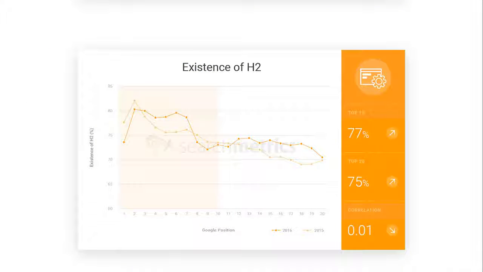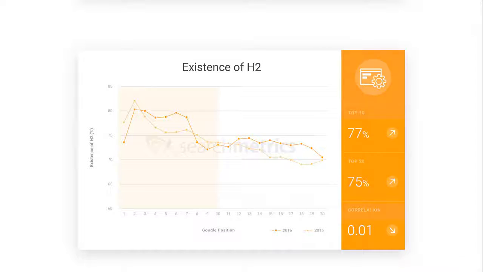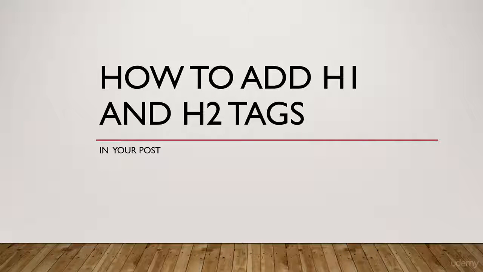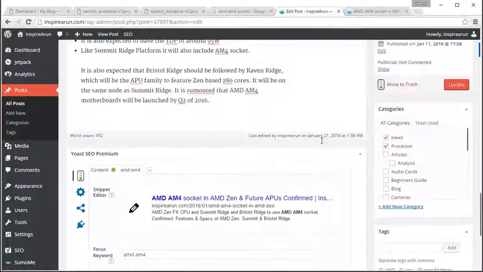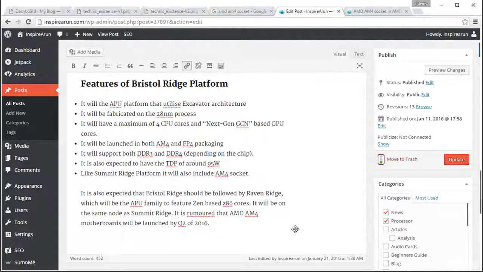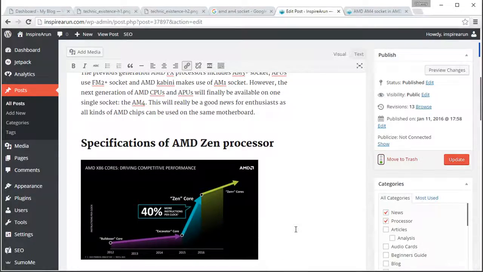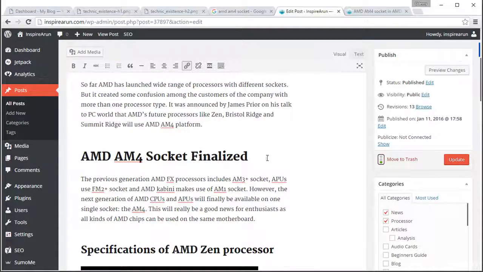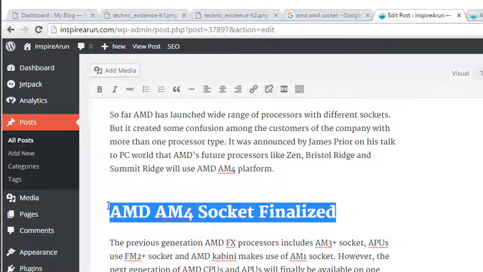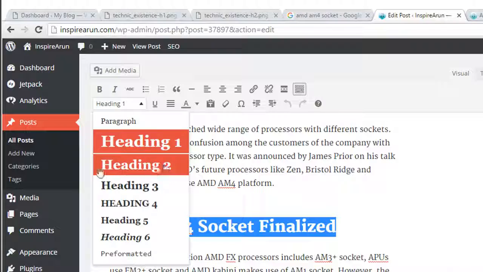If you still want an absolute number to follow, I would suggest one H2 heading for every 150 to 200 words. Now let's see how we can add H1 and H2 tags in your post. Unlike meta descriptions or other technical SEO factors, you don't need a separate plugin to insert these heading tags. For a bunch of paragraphs, add a consolidated title or a heading like this and then select the text. Then press toolbar toggle and assign it as heading 1 and heading 2 or subheadings like heading 3 or heading 4, etc.